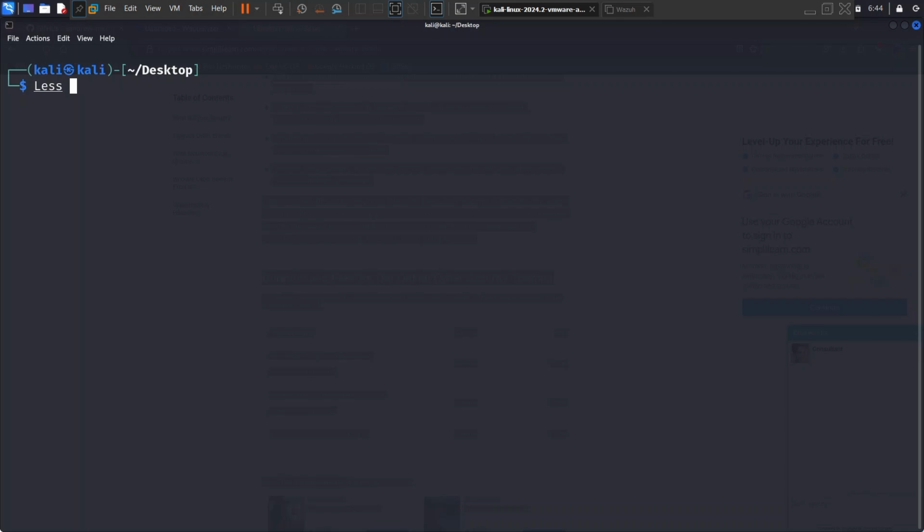The key features of less are that you can move forward and backward through the file using the arrow keys. It doesn't load the entire file at once, so it is more efficient for viewing large files. You can search within the file, and the commonly used keys in less are the space bar, the enter, the B button, up and down arrows, and search.